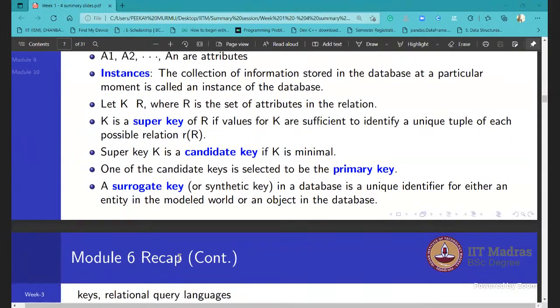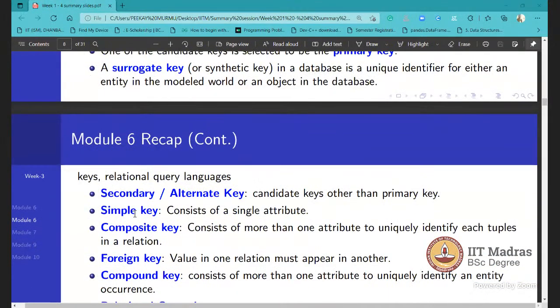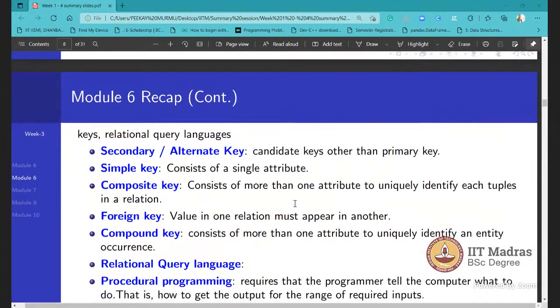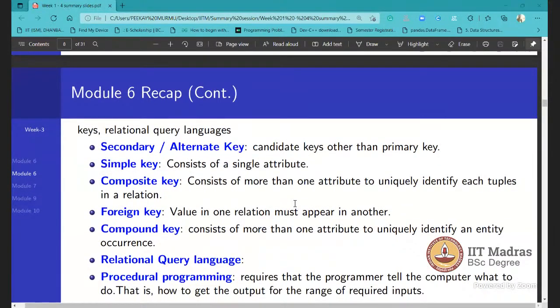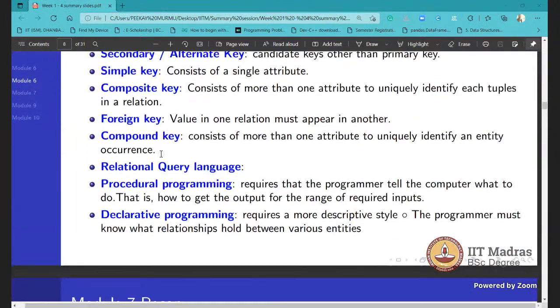If you have any confusion in any of the content of week 2, you can stop me and ask. After that, we will learn about the secondary key and the alternate key. The secondary key is a candidate key other than the primary key. There are a number of candidate keys possible, so other than the primary key, all of them we call secondary keys. After that, we come to the simple key. A simple key consists of only one attribute.